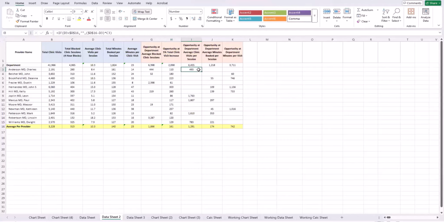The next column, I think, is one of the more valuable columns when we're looking at performance gaps. We're going to calculate the average clinic visits per session, or what if we can move that physician to the department average. To me, this is one of the key metrics where we might see significant gains because the physicians are seeing less than the 10.3 average clinic visits per session. We're also then looking in column J at the total number of minutes that we might be able to increase per session compared to the department averages, and then the opportunity at the department minutes per visit that we could increase.